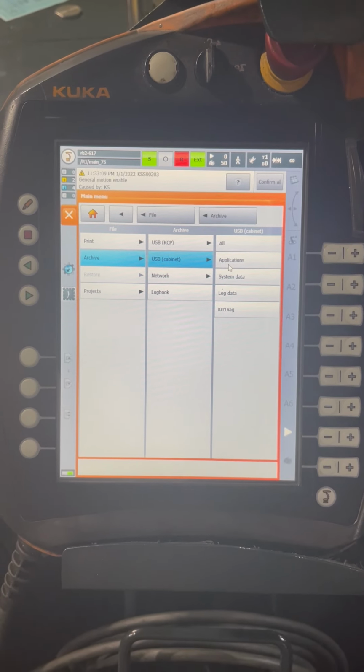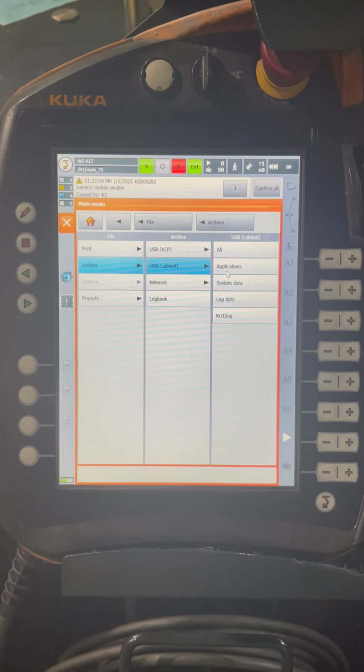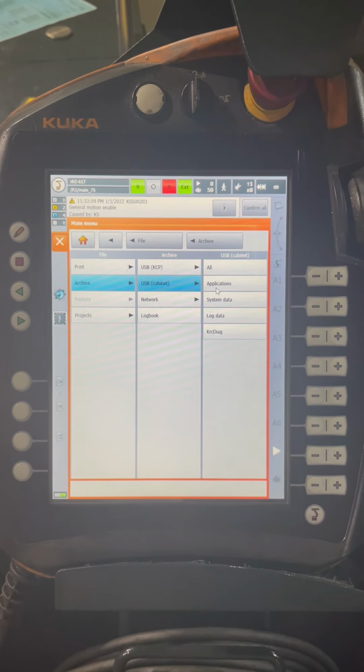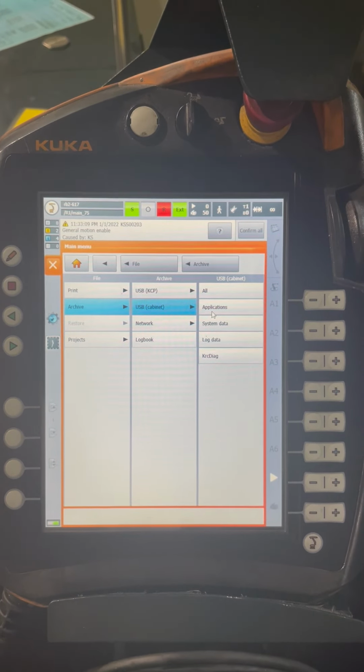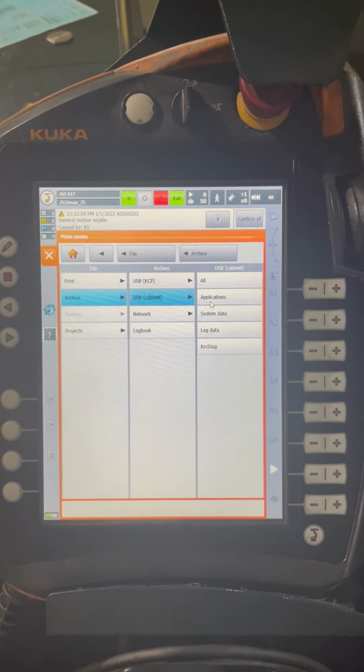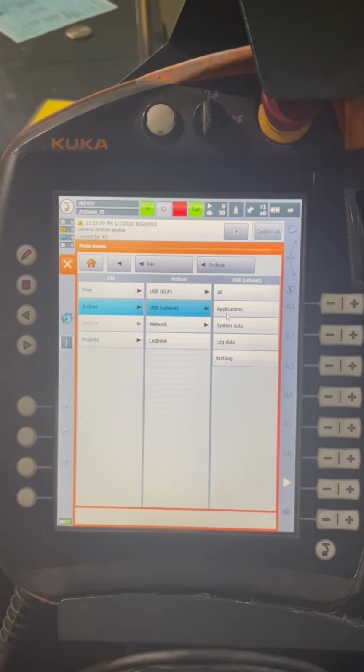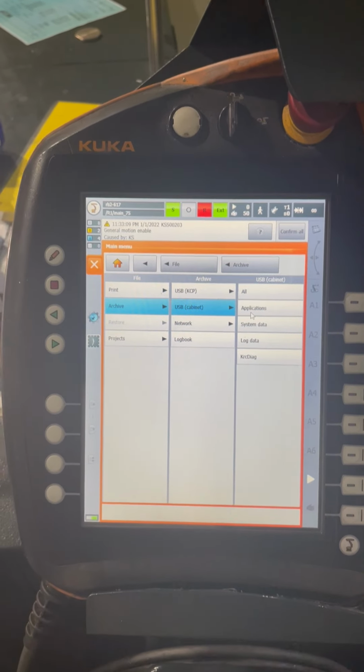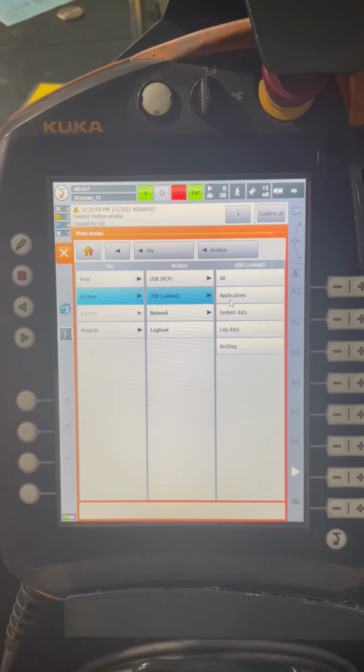Okay, we will be talking about archiving the diagnostic file and the program file for Kuka robots. The diagnostic file, which is right here, you need it whenever you have an alarm or you're troubleshooting an issue and you contact, for example, Kuka customer support.